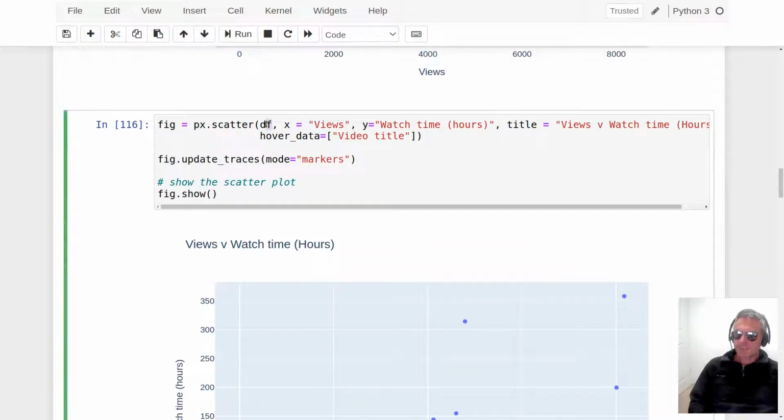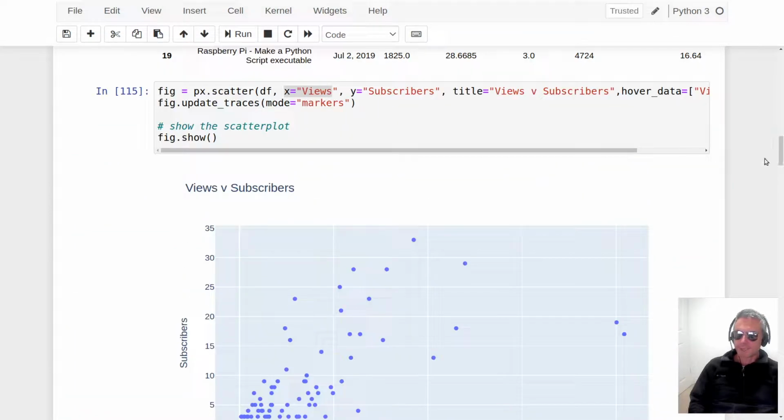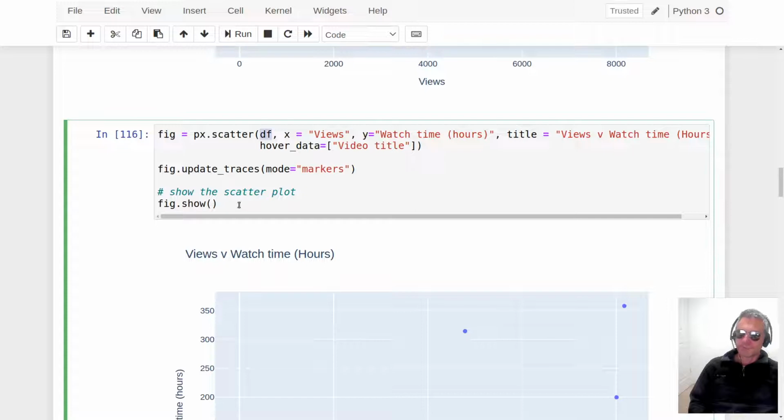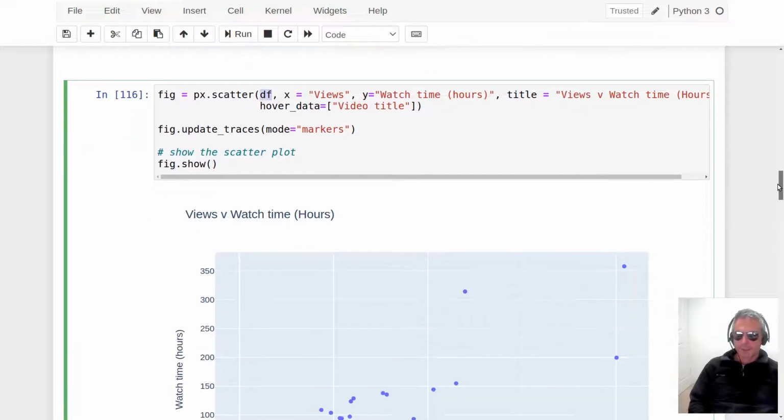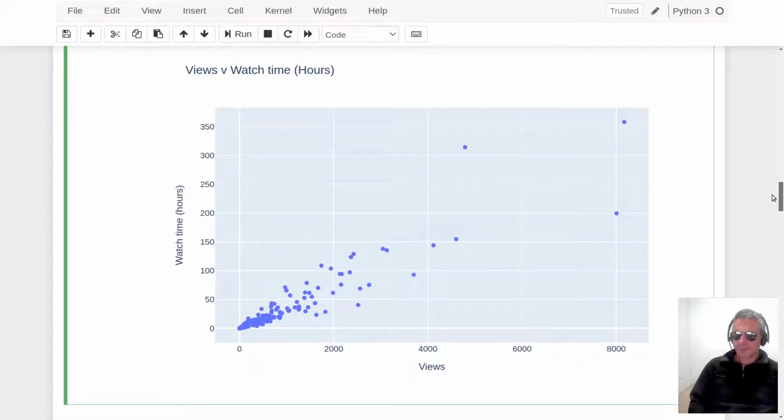So again, same data frame, df, and yeah. Although I've used fig here and I've used fig here, within Jupyter it keeps overwriting itself. So when you redeclare a variable, the old one's already obsolete. The same memory is probably being used underneath the bonnet, but to all intents and purposes, it's behaving as if it's a new variable. Views versus watch time. So you can see videos that got more views got more watch time, which you would expect, with a couple of outliers.